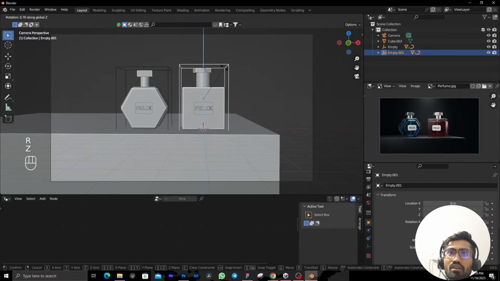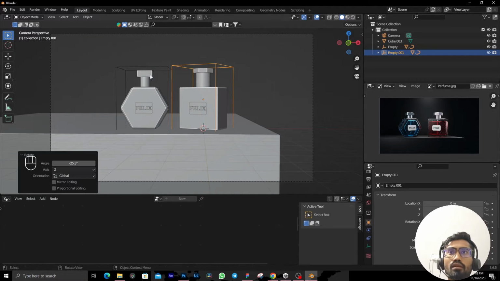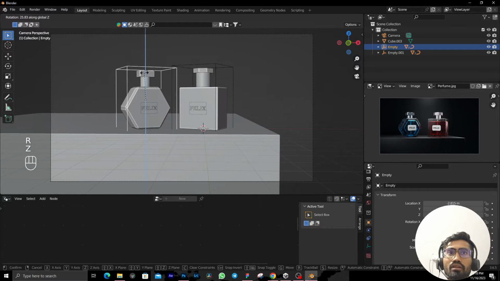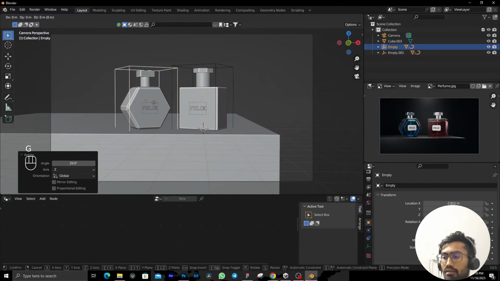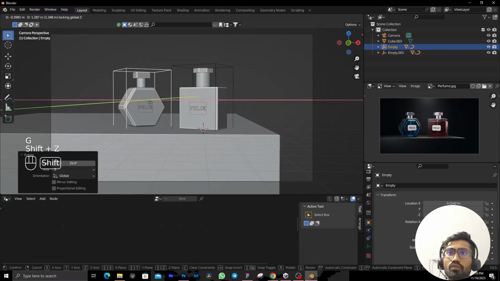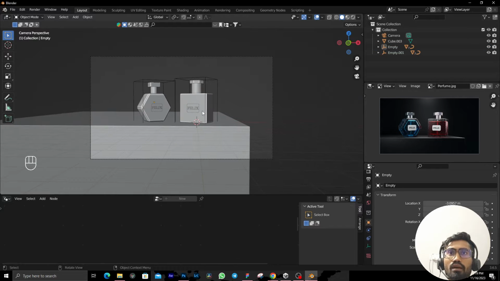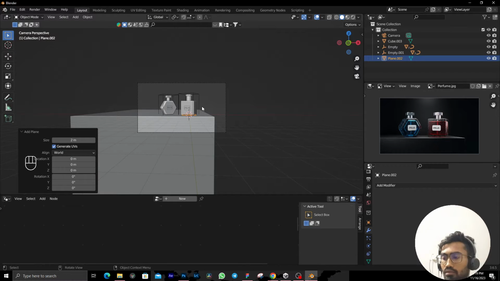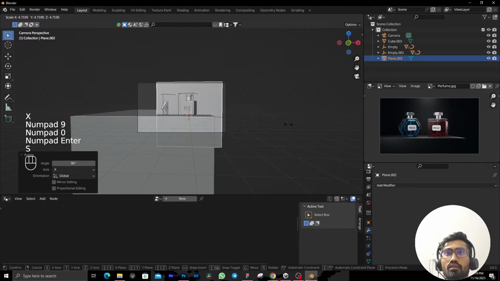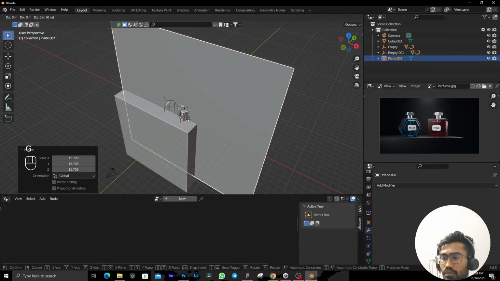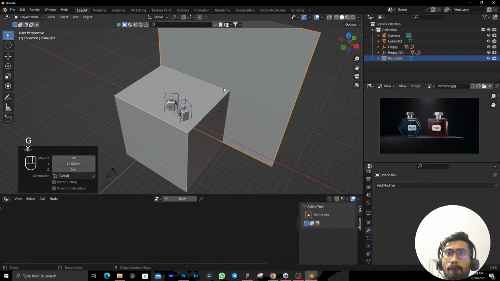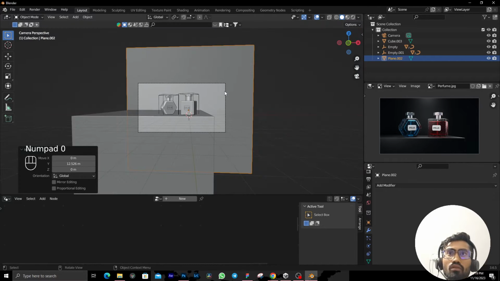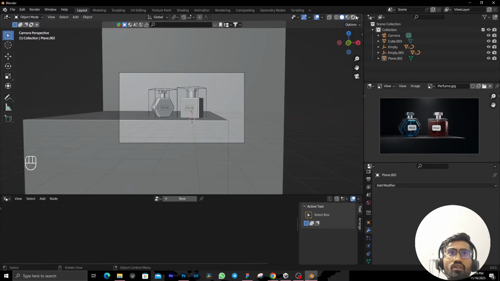Now we're going to rotate it like this, and you can just move it. I think this will look good, and we do need a plane. So I'm going to rotate it on X by 90, scale it, and keep it just behind it. So it will look like this, and now we can start working on our lighting.